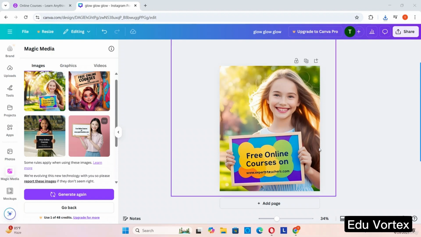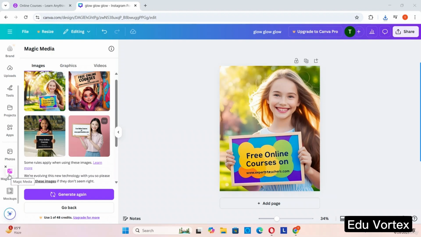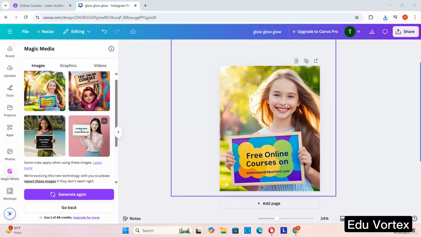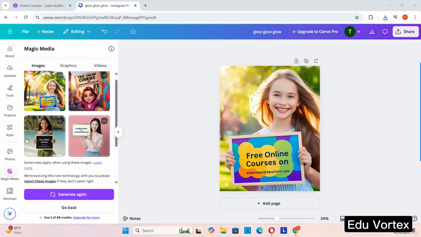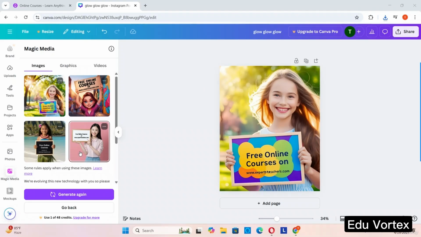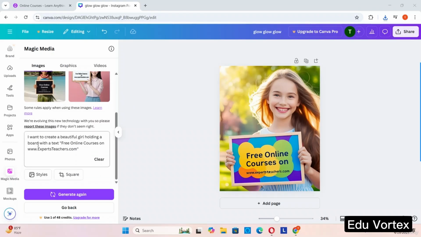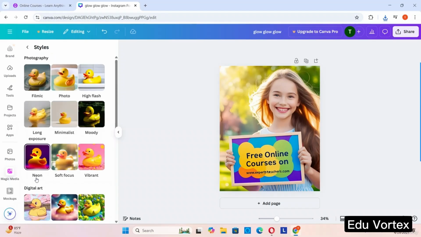Welcome back. So I'm just going to tell you about a very important feature, that is Magic Media. First of all, you just need to go to Magic Media, and after that you just need to give some instructions. Like I have given the instruction: I want to create a beautiful girl holding a board with the text free online courses on www.expertsteachers.com. And here these are the styles.